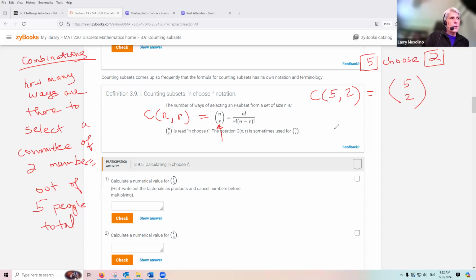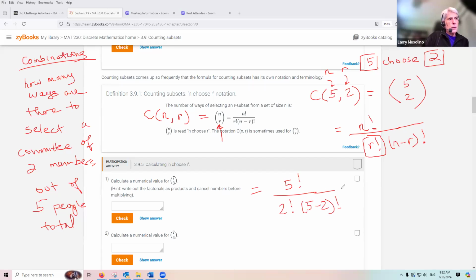Well, let's plug into the formula. The formula says n factorial over r factorial times n minus r factorial. What you might notice is this looks very similar to the permutation formula. There's an extra r factorial on the bottom for the combination formula. So let's plug in. We know n is 5, and r is 2 in this example. So this is 5 factorial over 2 factorial times 5 minus 2 factorial. In the parentheses, 5 subtract 2 is 3.